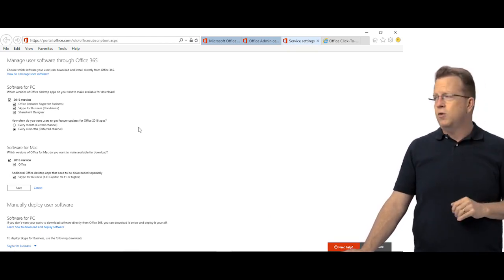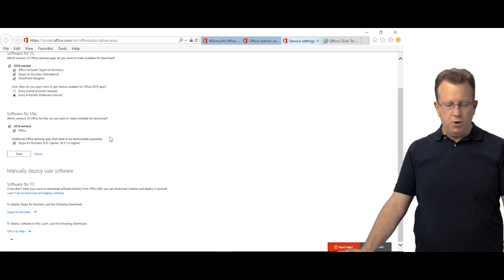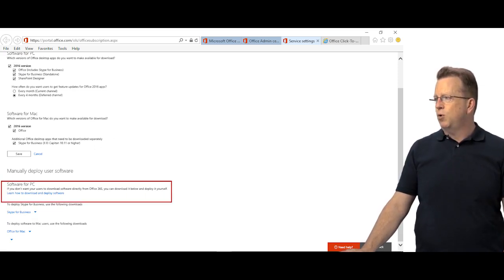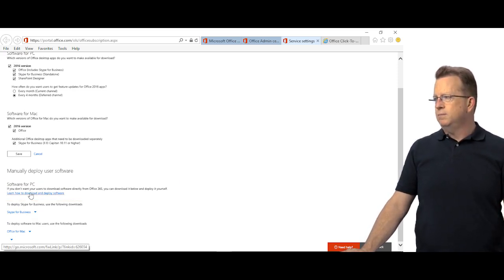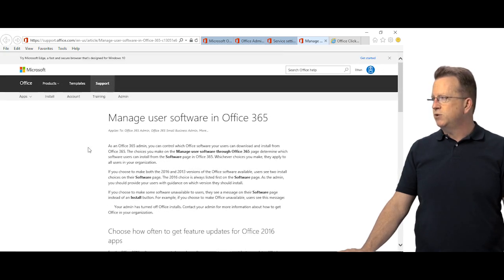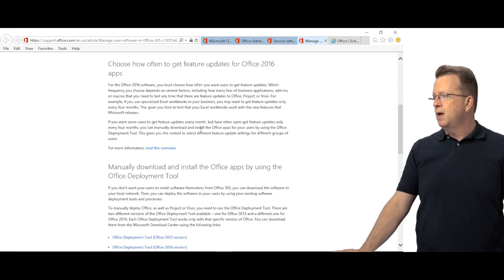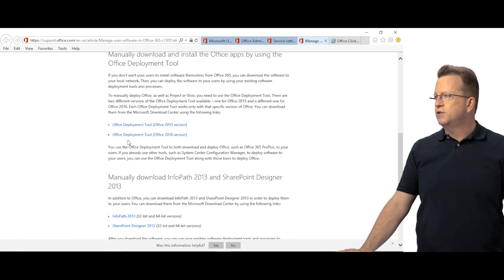But if you scroll all the way down, you'll actually see a part near the bottom there where you can go through and learn how to actually deploy software manually. So I'm going to go click on that one. It's going to open up a new page which takes me to the 365 download site. If I scroll down, I'll have the ability to get to the Office Deployment Tool.